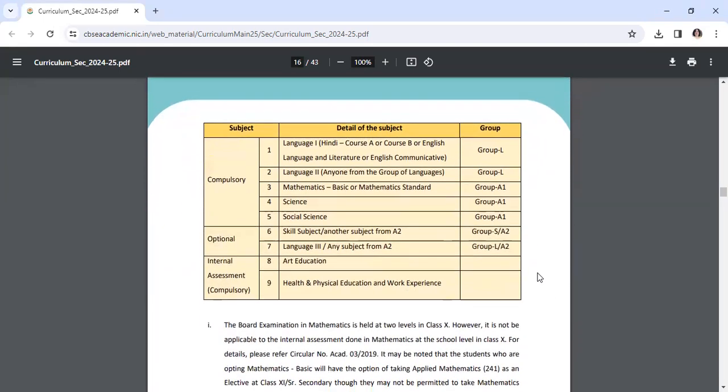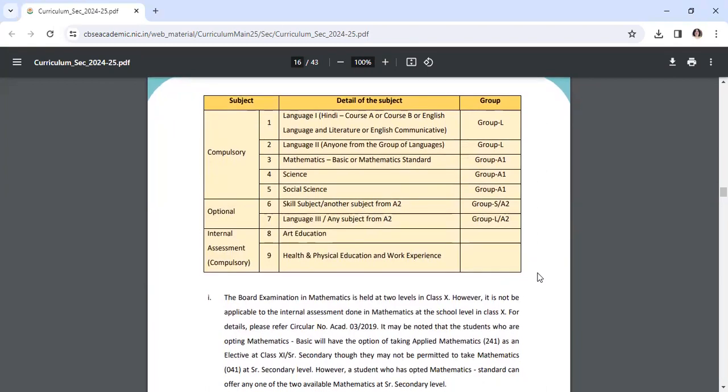So you are going to keep in mind whatever subjects you are taking in 9th, you are going to carry forward all those subjects in grade 10th also. So let us see in detail: Language 1, Hindi course A or course B, or English language and literature or English communicative. This is your group L. Language second, any one from the group of languages, that is group L. Mathematics basic or mathematics standard, group A1. Science, group A1. Social science, group A1.